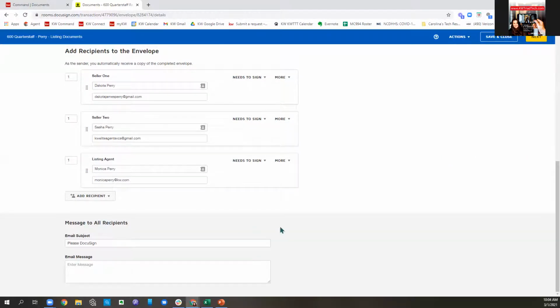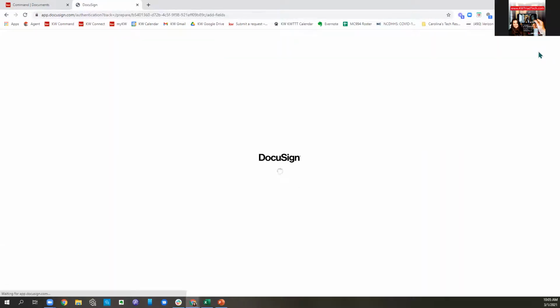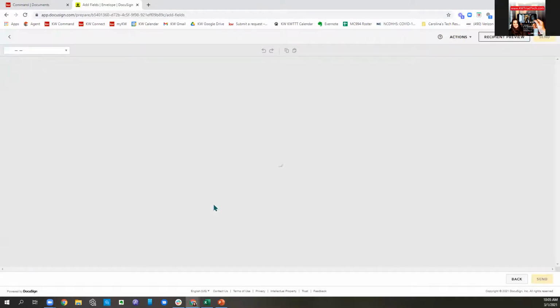We will write a nice message to our recipients down here asking them to please sign. If you are going to have them do their disclosures via Docusign, it is a good idea to go ahead and have some written instructions. Hello, Mr. and Mrs. Seller. Please make sure that you read the property disclosure thoroughly and answer all questions before moving on to your signature. And you will see that here in the next step. So now this is going to take a moment as it populates all of our signatures into place for us.